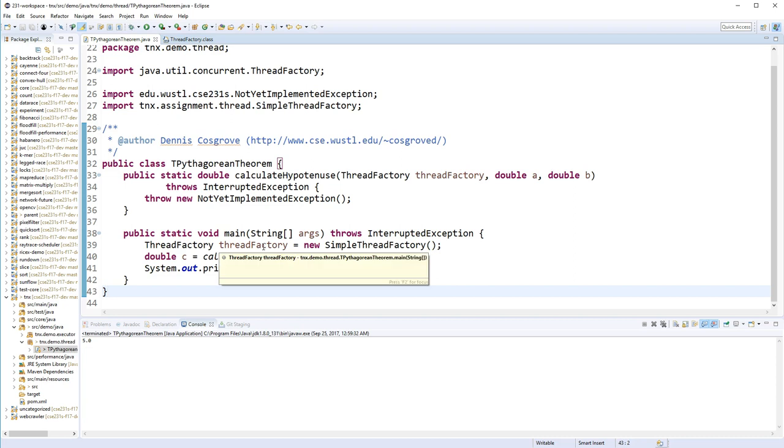Hello everybody, this is going to be a quick demo to show off how to create threads, how to start them, how to join them. Thread is the fundamental building block of parallelism in Java. It's been around since day one.